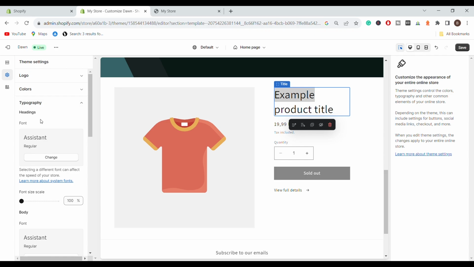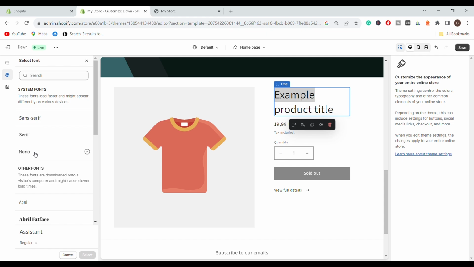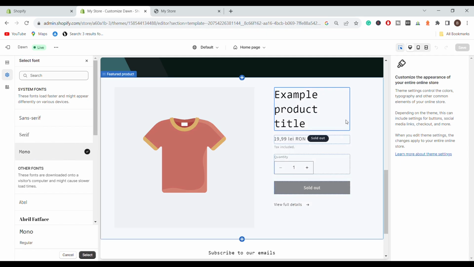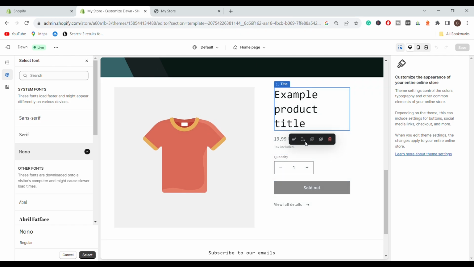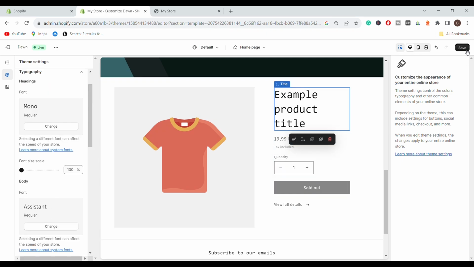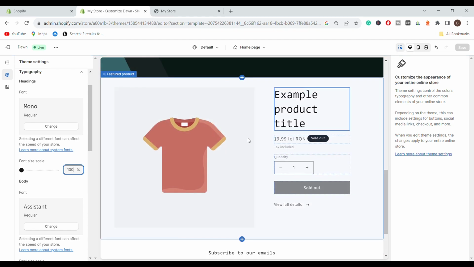So let's go with typography, which means fonts. Here I can change it. So for example, I want to go with a different font, and as you can see, once I click on it, it is actually applied to the website. If I want to select it, simply click on select and then save, and now I have a different font. Now you can make this font smaller or bigger. You can either use this bar, or you can simply type in the exact number that you want, and as you can see, it is applied in real time to your Shopify store.